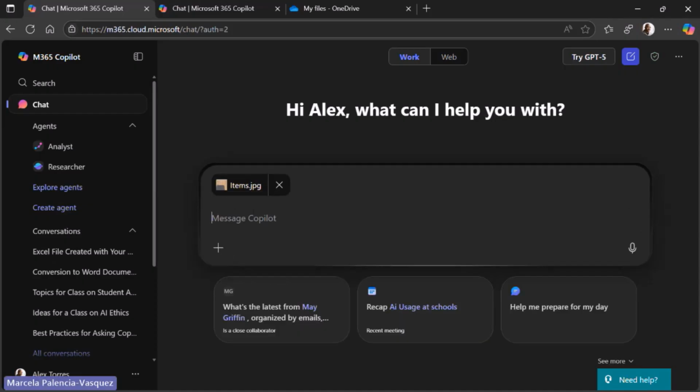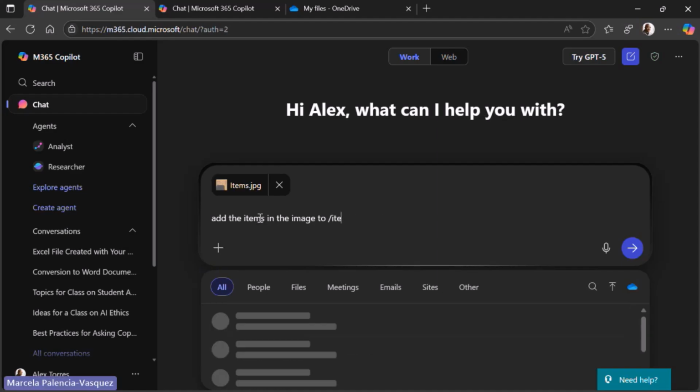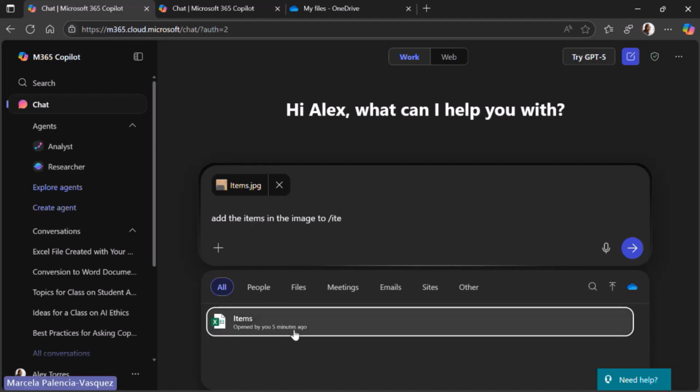It's in there now, and in this example we are going to show some limitations as well and show you how we can work around all of this. Now, if I put here, add the items in the image to, I'm going to reference the file where I want to add this item. So I'm going to go with slash, and it was called items here.